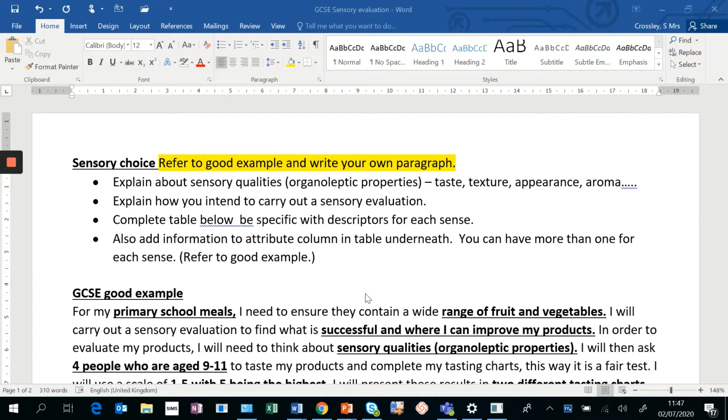And good morning. This week we're going to be focusing on sensory choice. This is where you will describe what you would like your products to be like in terms of their sensory qualities. So if you have a look on here, sensory qualities. Organoleptic properties is just a posh word. Please use that terminology in your paragraph.